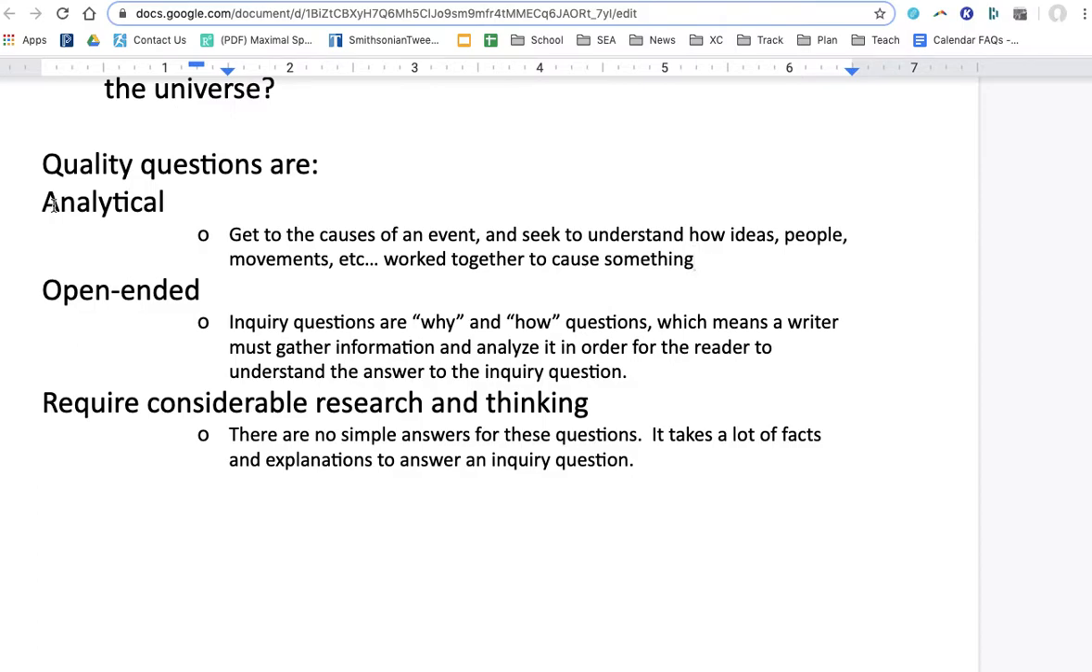Those questions need to be analytical, meaning talking about the parts of the event and how they work together to cause an impact. They need to be open-ended, meaning their answers can't be single words or phrases. A good way to make a question into an open-ended question is to ask why or how. And answering those questions has to require considerable research and thinking.